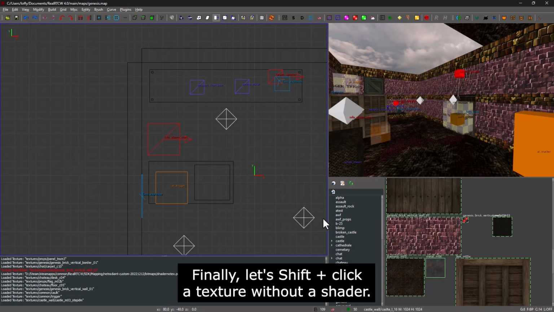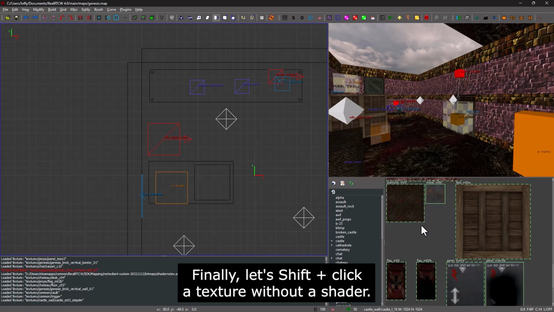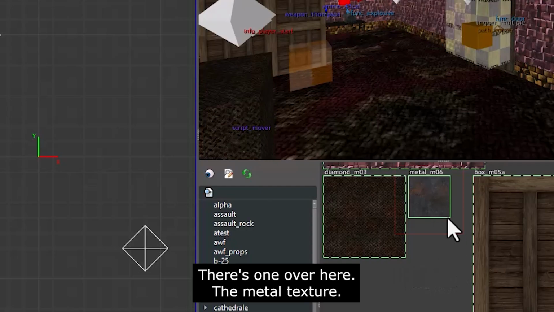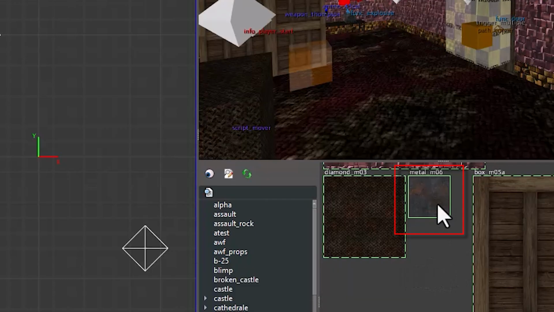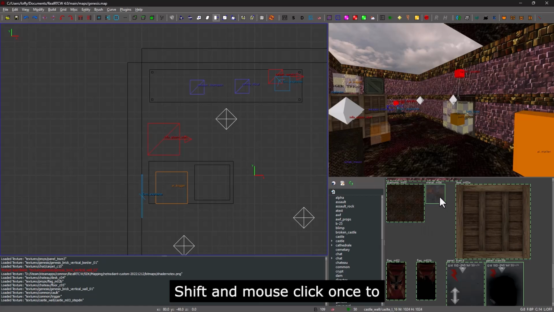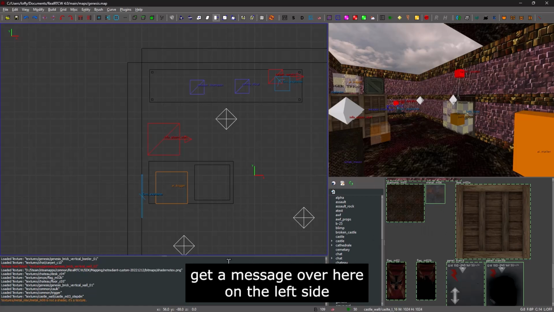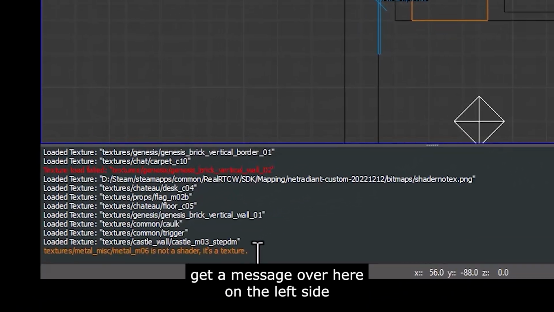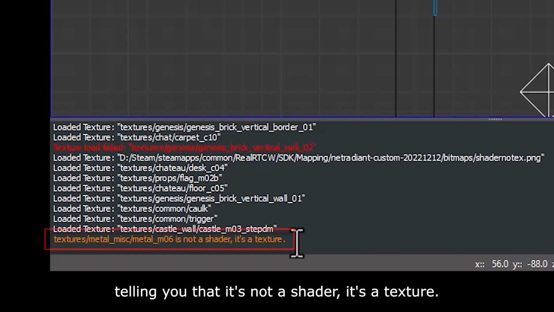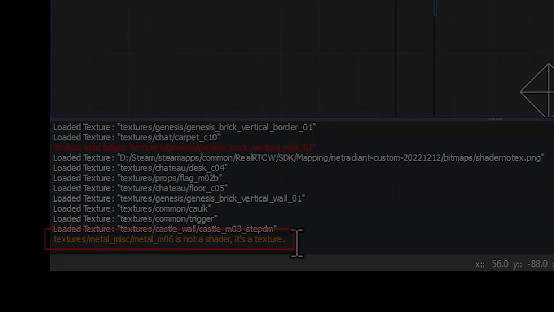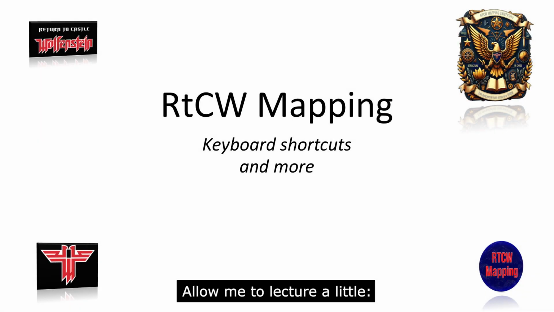Finally, let's shift-click a texture without a shader. There's one over here, the metal texture. Shift and mouse click once. And you get a message over here on the left side telling you that it's not a shader, it's a texture. So allow me to lecture a little.